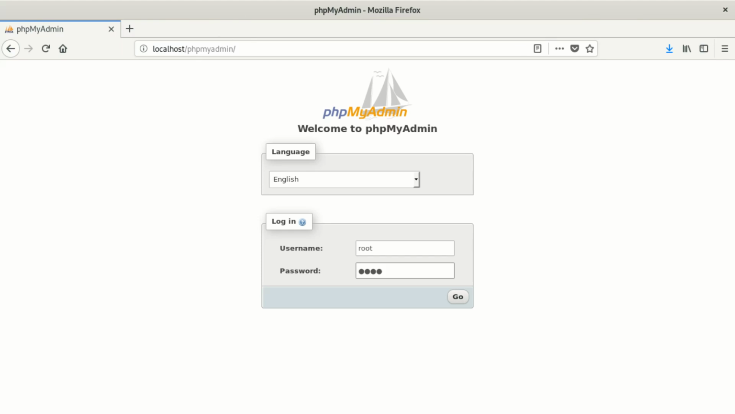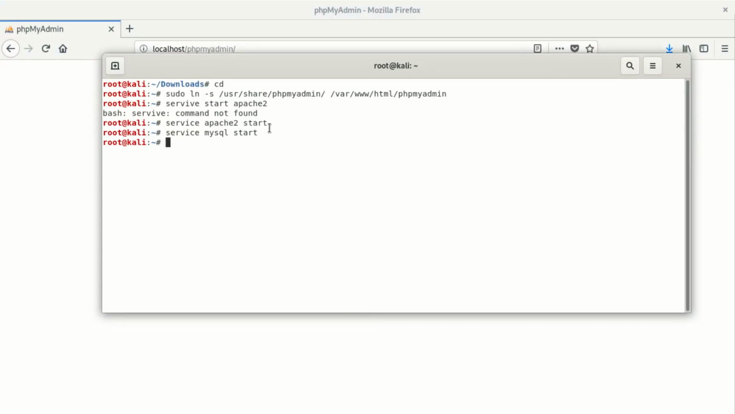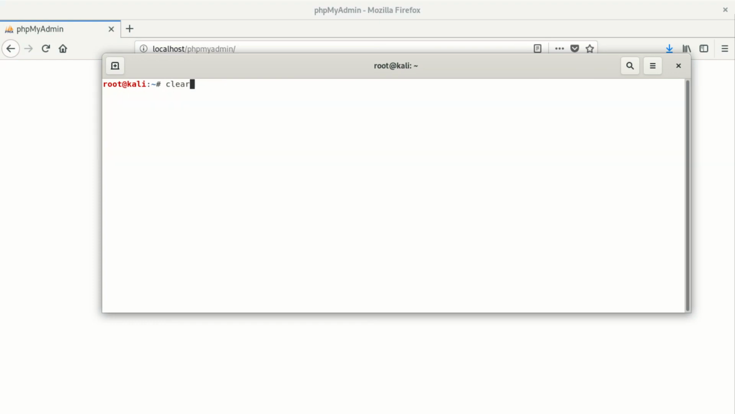But before you do that, you remember you have to go to your terminal and run these commands. You run a command which says service apache2 start, also service mysql start. So that simply means you're going to start all those services before you start that. So let me show you. I'm going to clear, then you say service mysql start. Because if you don't do that, you're not going to see your phpMyAdmin there. So also you can run this, which is Apache 2, and done.